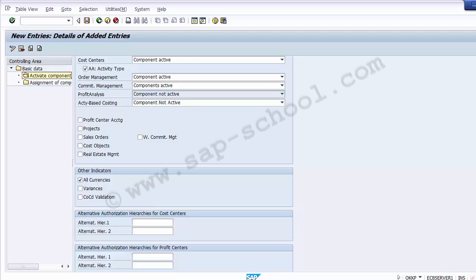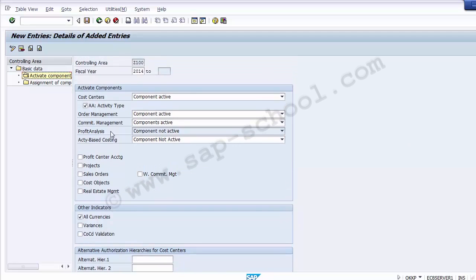So we'll be activating the components here, and in case any component is not activated as of now, we can revisit that later and activate it as per the business scenarios and requirements. Now moving to the next part, we can activate the profit center accounting, and activate the project. Profit center accounting has to be activated, so we have selected it. The next is the projects, which has to be selected.